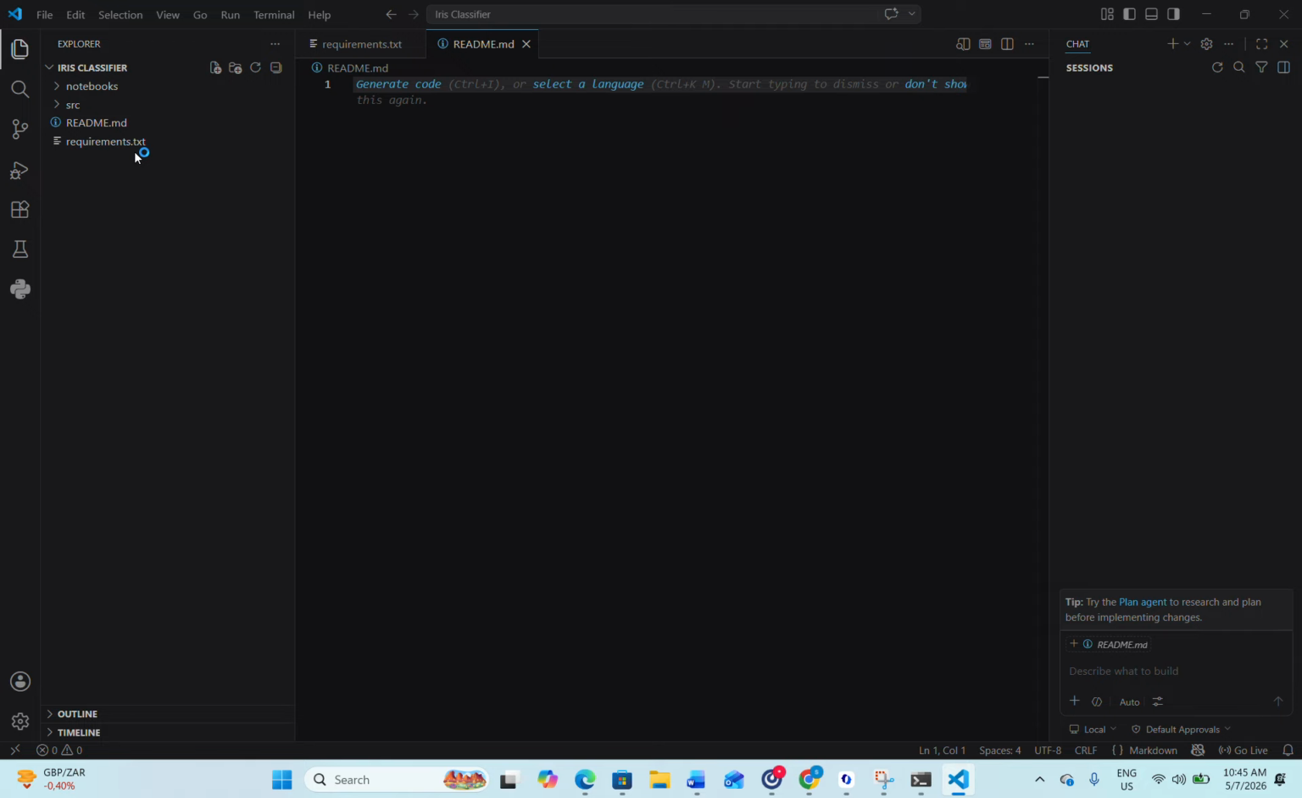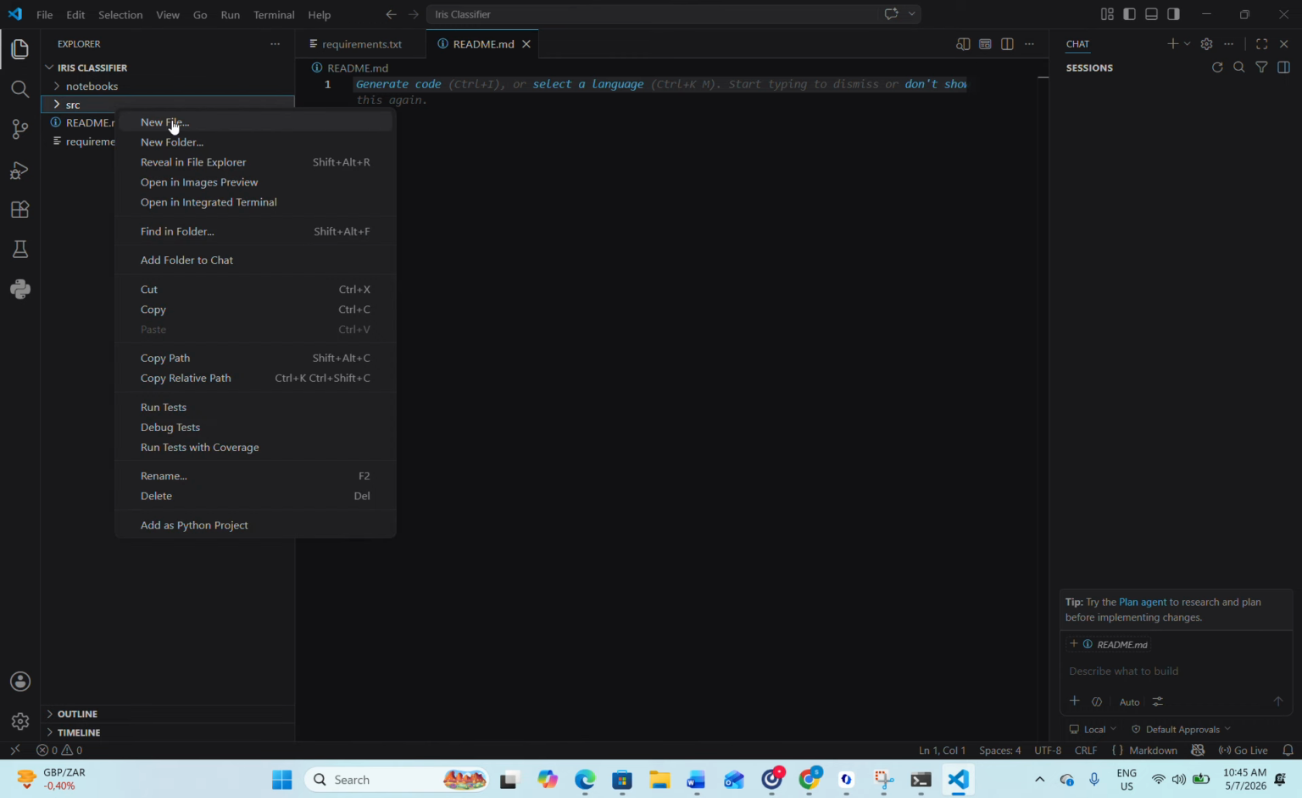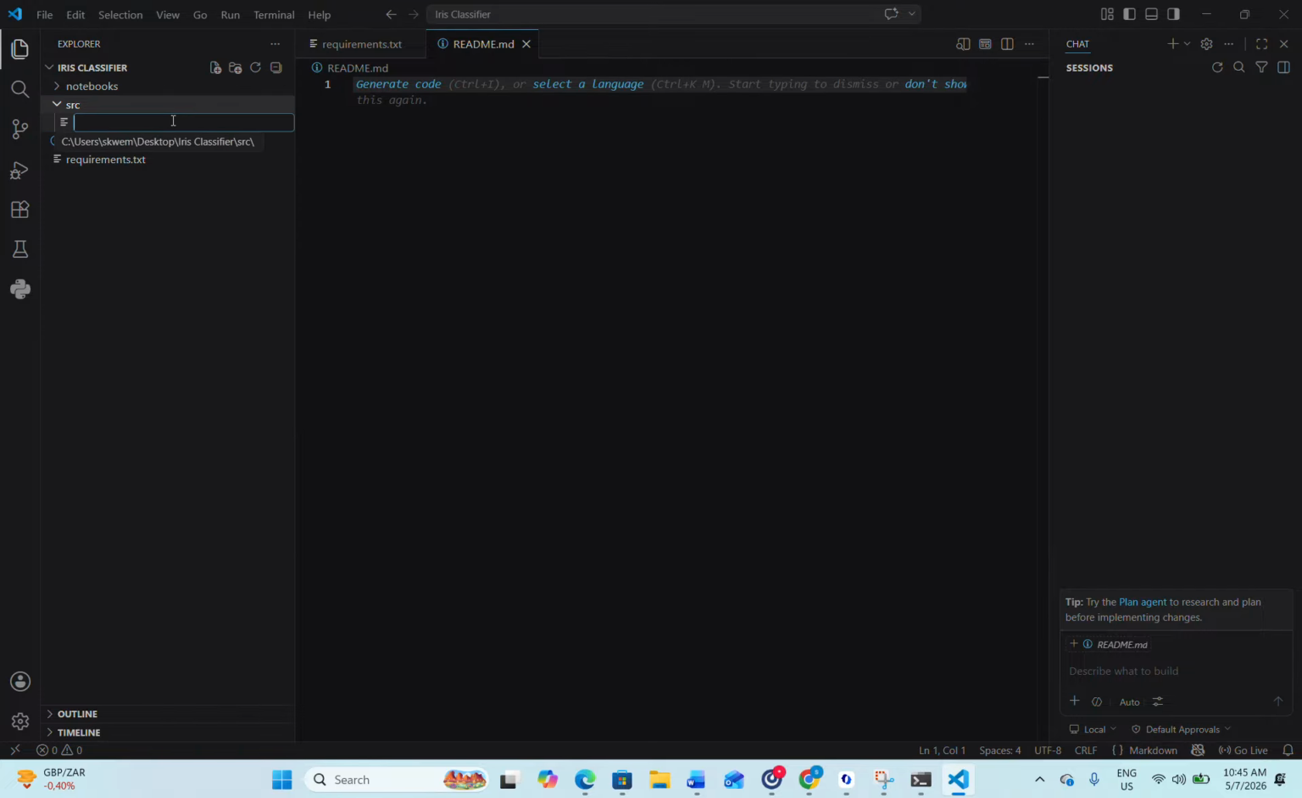So we have two files. Let's create another one inside the source folder. SRC means source. You do a right click, new file. As you can see, it's inside source. We call it train.py.